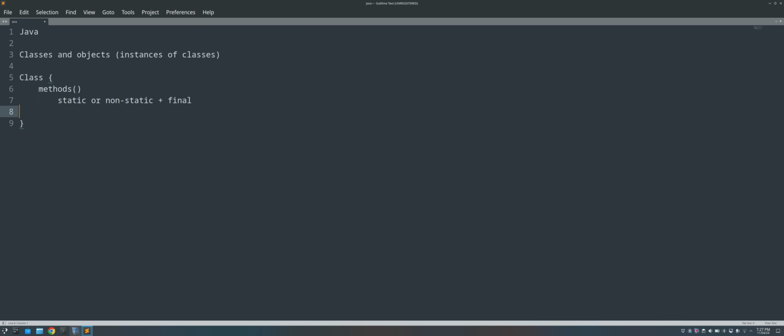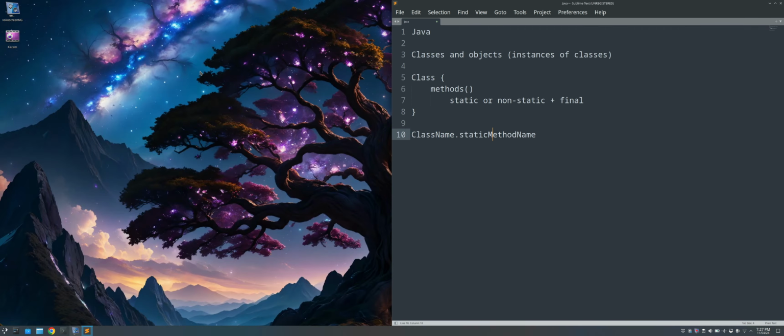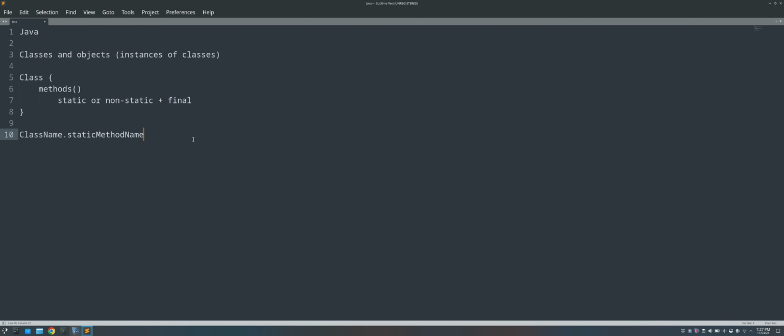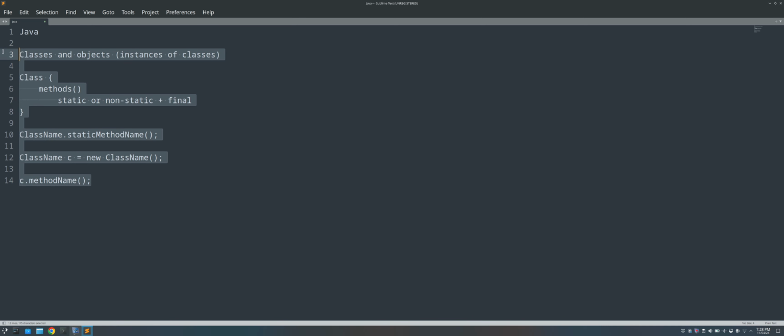Apart from that, if you want to have access to the static method, you can say class name dot method name. Let's just say static method name, right? So this is how you access a static method in Java. And to access an instance method, you have to say class name c is equal to new class name. Basically, you create an instance of the class and say c dot method name. So this is how you do that in the world of Java.